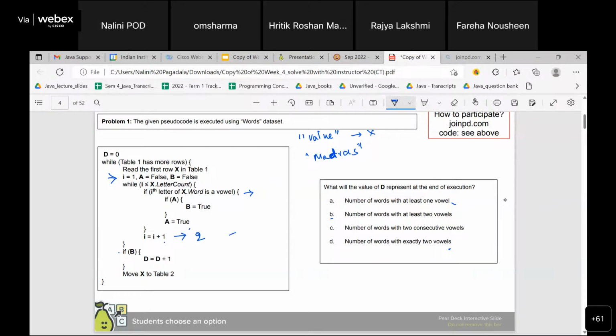So we will go as a while loop, we will check for the condition till the condition is not satisfied. The condition we will check is whether 2 is less than or equal to x dot letter count. Our x is value, so value dot letter count is 5. So 2 is less than or equal to 5. Yes, the condition is satisfied, so the statements inside the while loop will be executed.